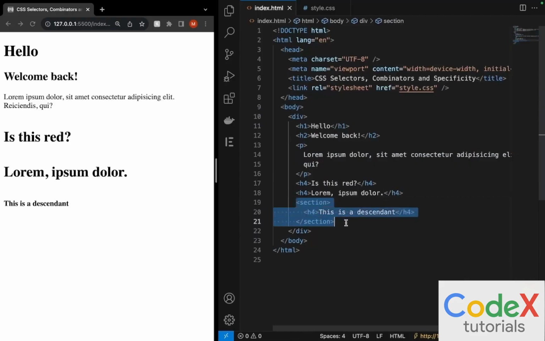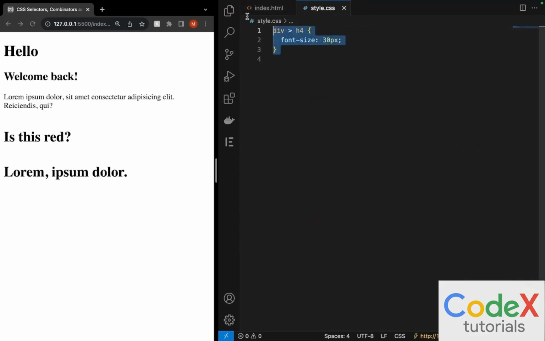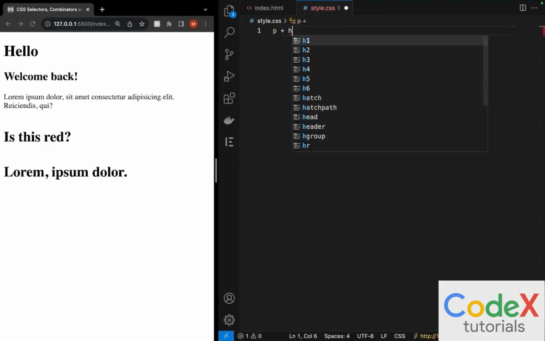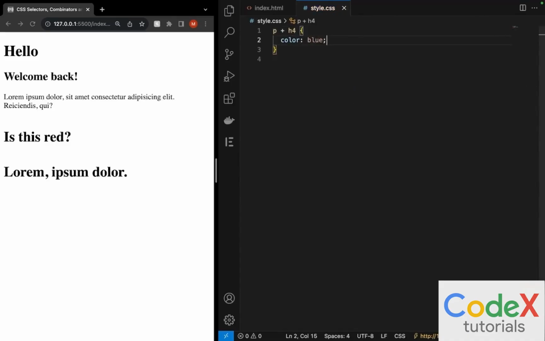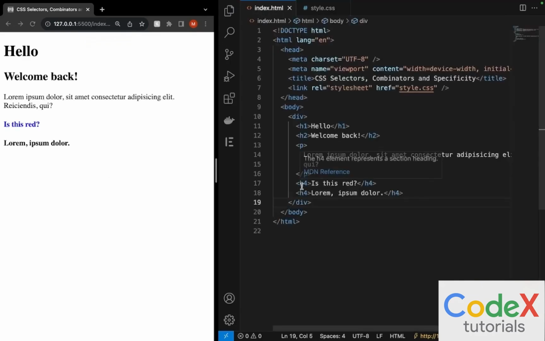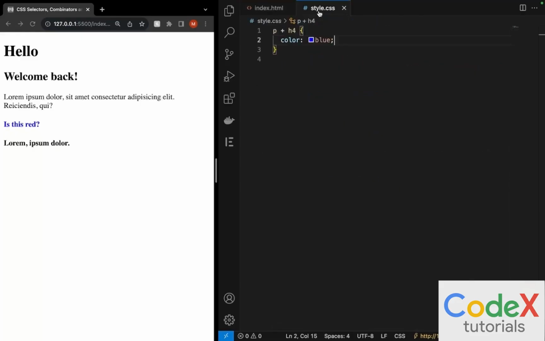So now in this particular case, if I write p, and the symbol for the adjacent sibling selector is a plus, and then I say h4, and I want them to have a color of, let's say, blue. So you can see only one of the h4s meets the criteria of being directly adjacent to a paragraph HTML tag. Although this h4 is also a sibling of this paragraph tag, yet this h4 is not a direct sibling of this paragraph. The only h4 which is a direct sibling of the paragraph is this h4. And this is what the adjacent sibling selector does.